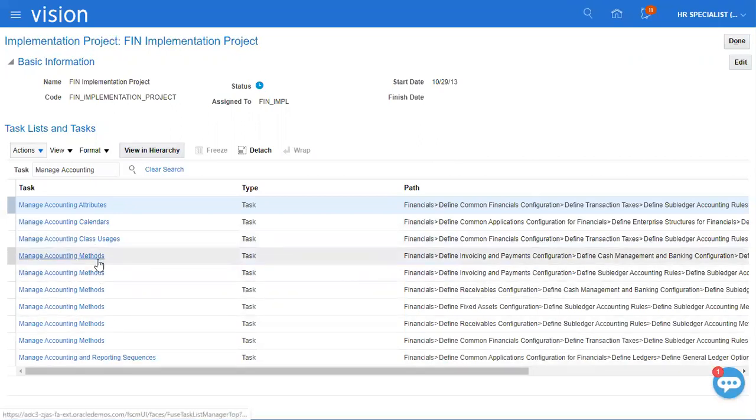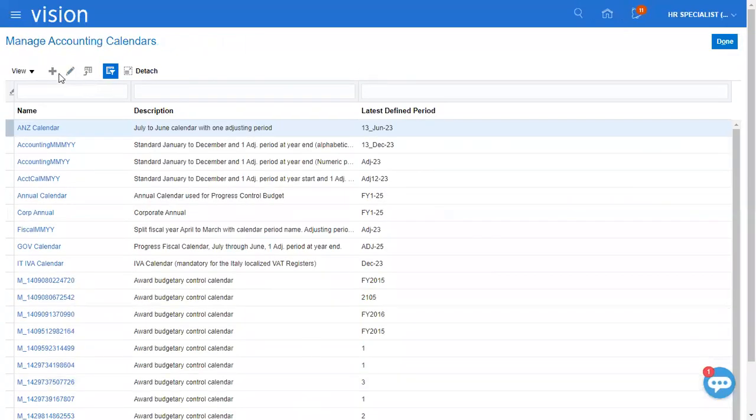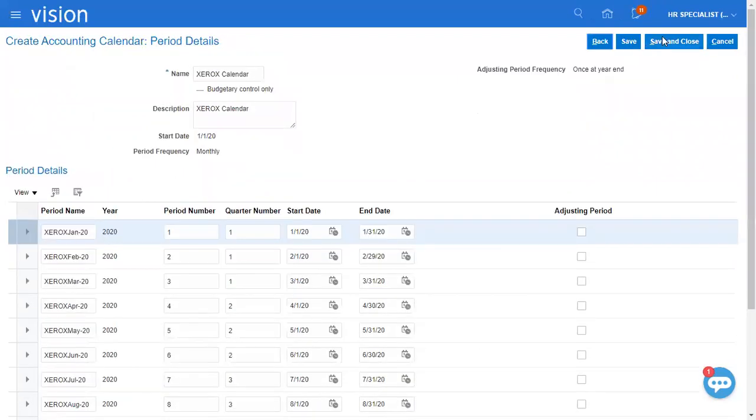For the accounting method we will use the built-in standard, and I'm going to create an accounting calendar. I would like to have 12 periods per year, 1 adjustment period. Xerox calendar. For the start date, I would like to say from 1st January. That's the starting point, and it's a monthly calendar. That's the name of the period I would like to have, and I need one adjustment period once at year end. Click next button and go for save and close.